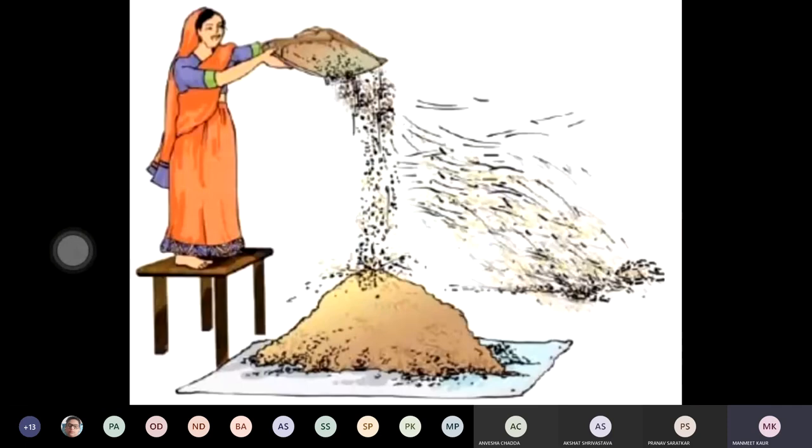See, this is how winnowing is performed. All the grains, by using a soup, it is performed. The heavier grain particles settle down, and the lighter husk particles or dust particles move away with the wind. So this is how winnowing is performed.